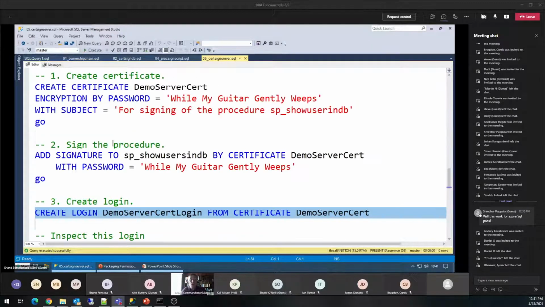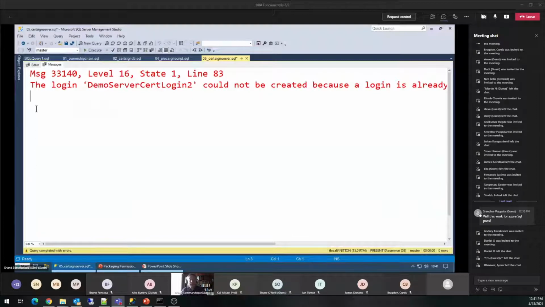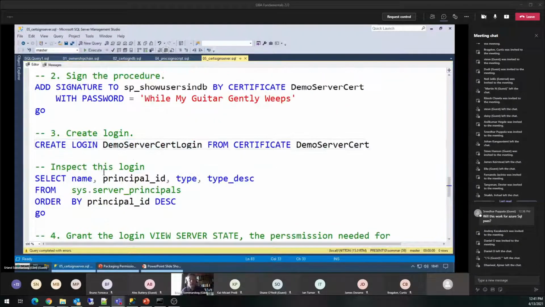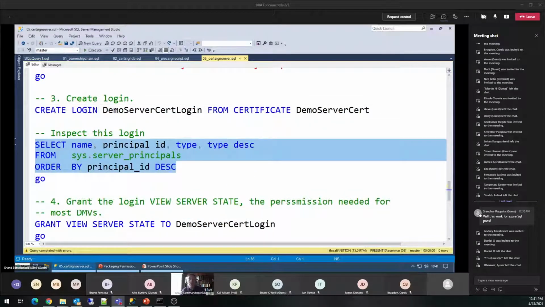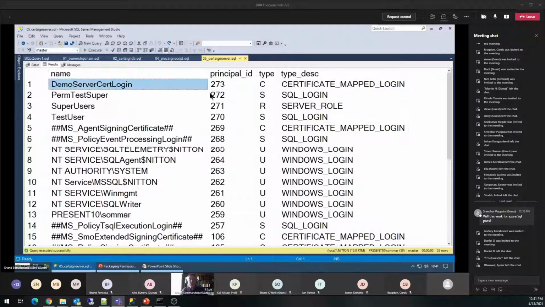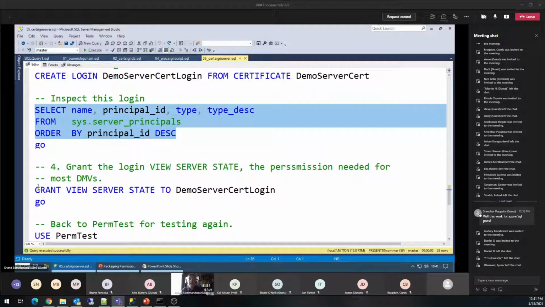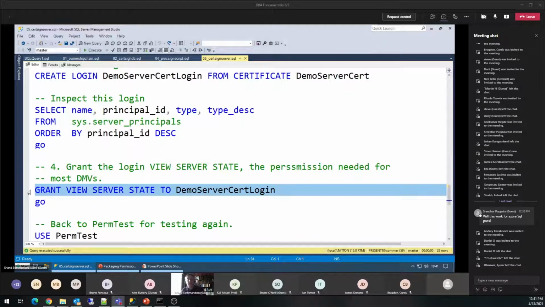And just like before, I didn't say this, but if I try to create a second login, I get an error message. You can't do that. And now let's look at this login before we move on. I have it here on top, and it's a certificate mapped login. There is no authentication type, but you will have to trust me, you can't log in as this guy, nor can you impersonate it. It only exists to connect certificate and permission.